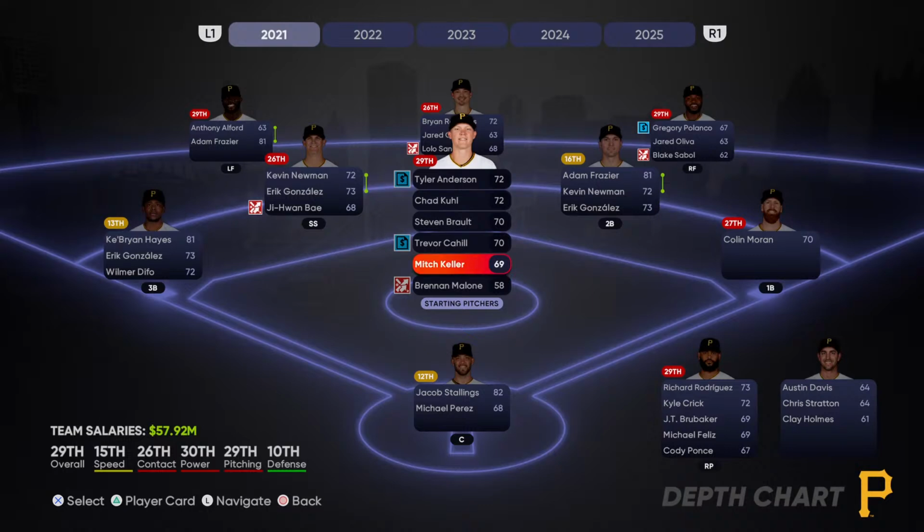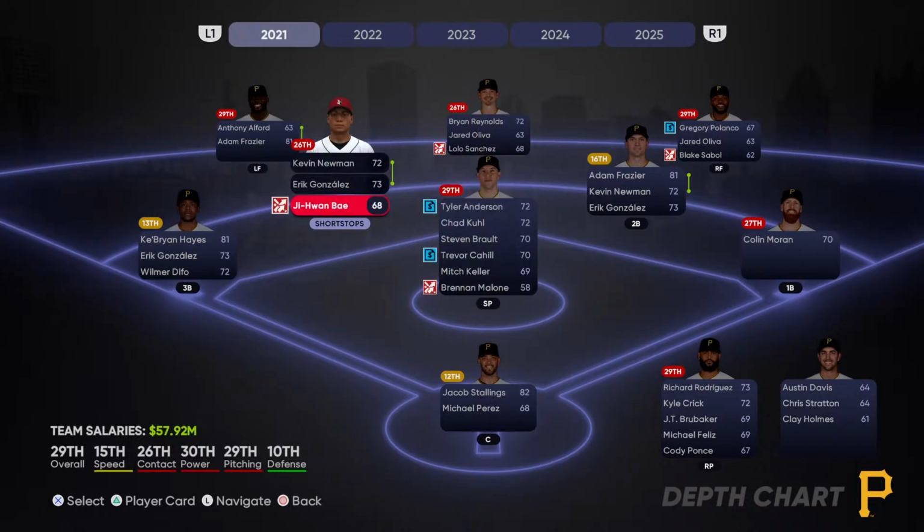Now, this will update periodically as you advance through your franchise, and so it's going to update depending on how your players progress and things like that. And then the other thing that I want to note is that they have these nice symbols by each player to help indicate when a player's contract is up and where they stand as a prospect. And so, for example, Ji-Hwan Bae is a 68 overall, but he has that prospect symbol next to him, which, if you've played MLB for a while, is a symbol that you're probably familiar with, which just indicates that he's basically a top prospect within the system and a player that you can expect to jump up to the MLB level in due time and make an impact for you.